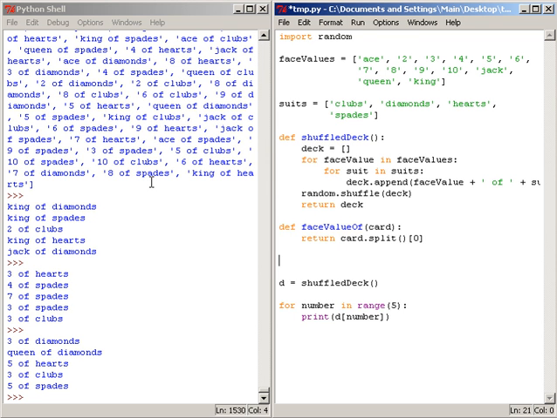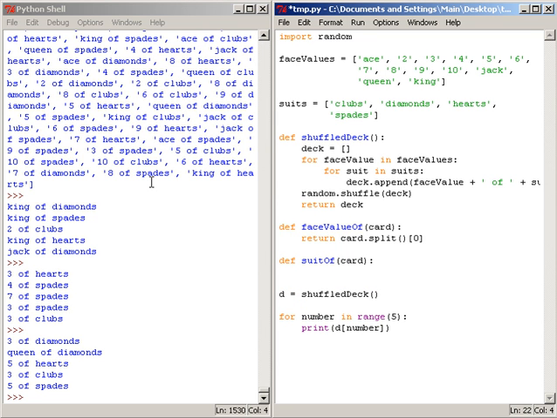Let's define a very similar function that gives the suit of any card. We'll call it suit of. It takes a card, uses split to turn the string into a list of 3 separate items, picks the last one, that's the one in position 2, and returns it. Now we can use these functions to create the program we're asked for in program 5.